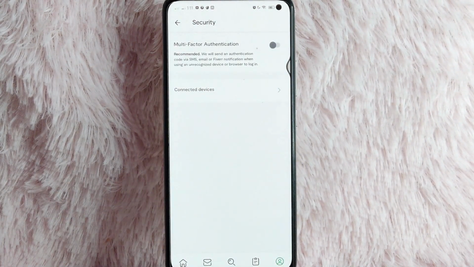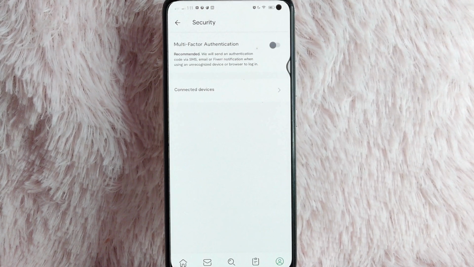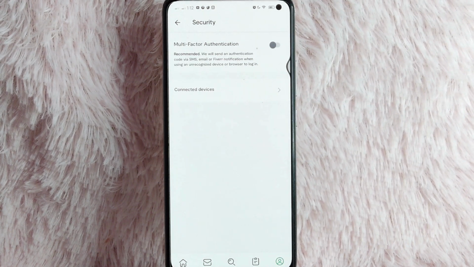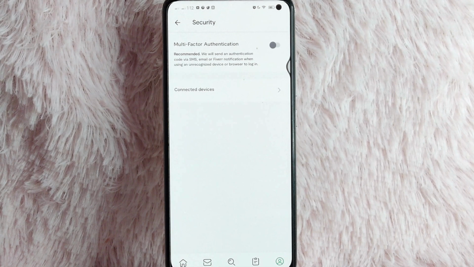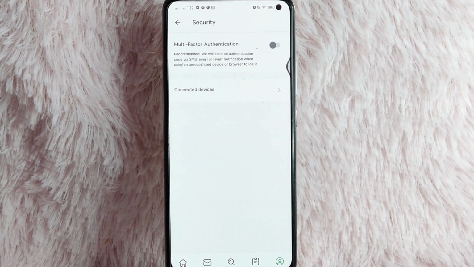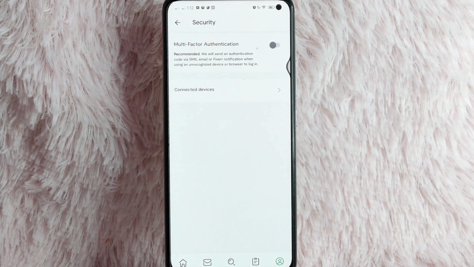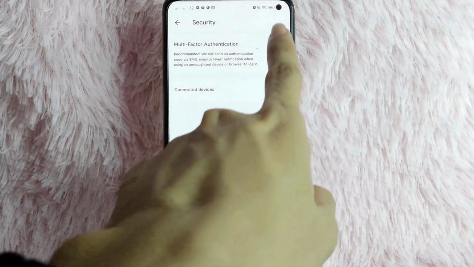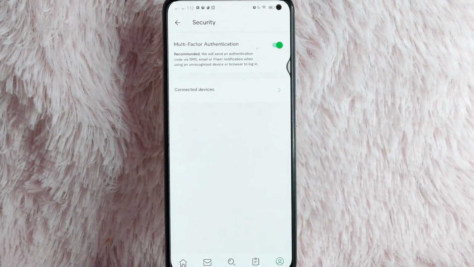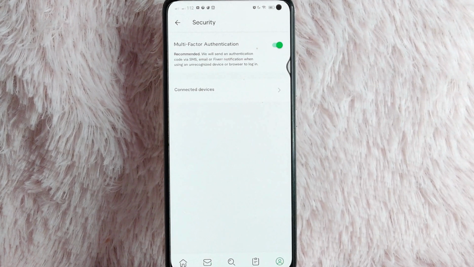And you will see here multi-factor authentication. Take note that this is recommended. We will send you an authentication code via SMS, email, or Fiverr notifications when using an unrecognized device or browser to log in. If you want it turned on, simply toggle this button beside it. And there you go. The multi-factor authentication is activated.